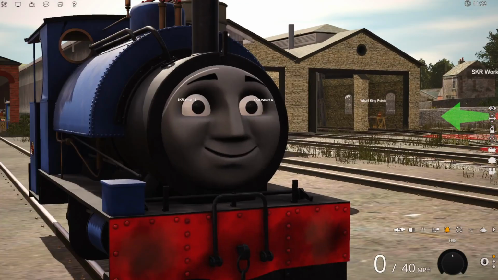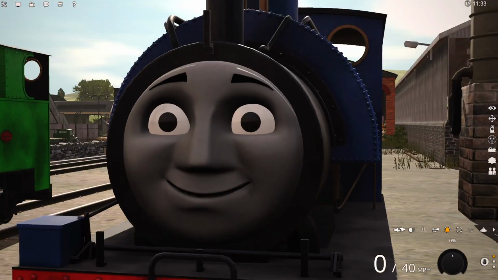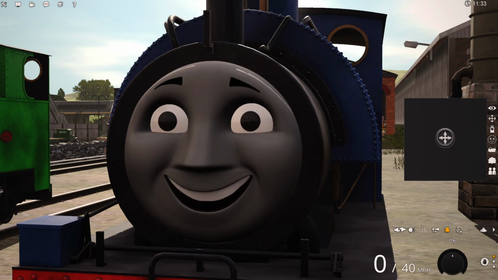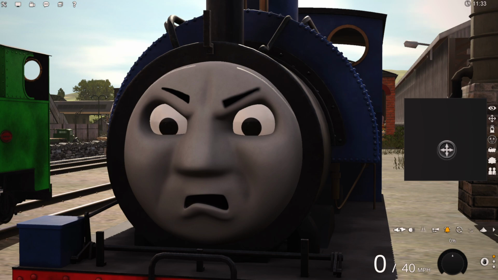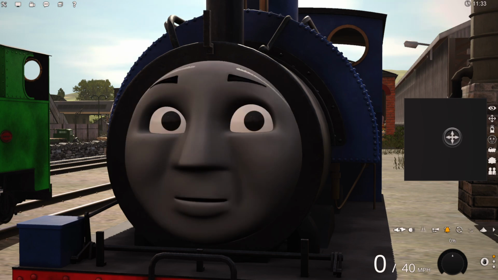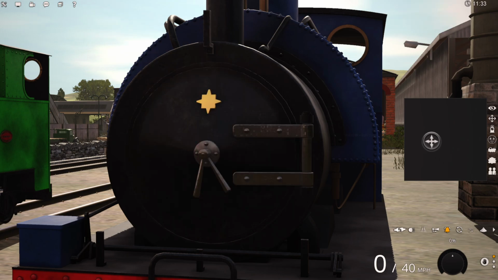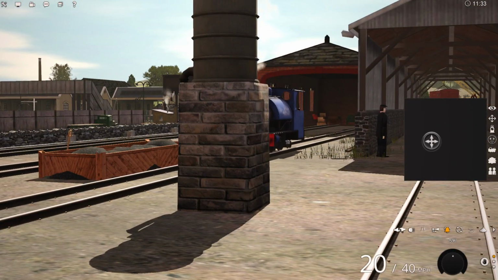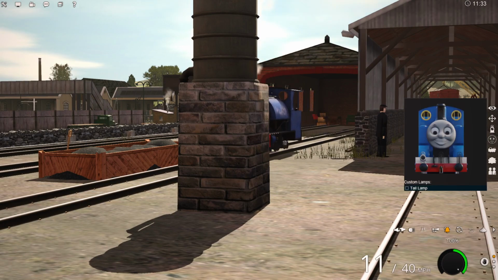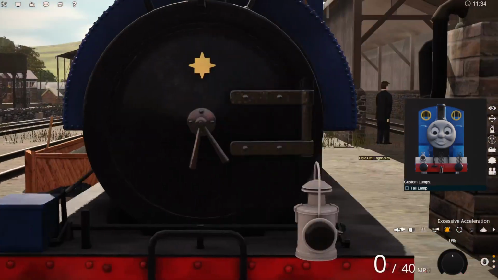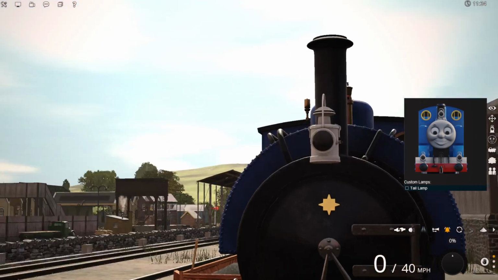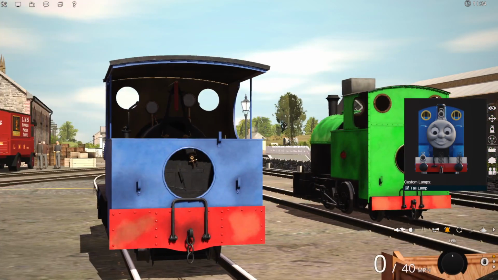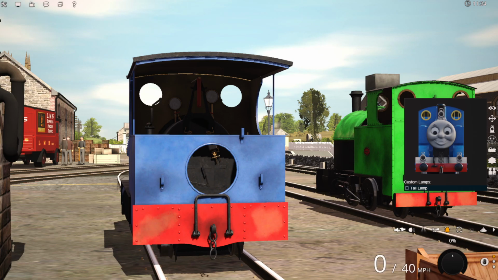Oh man, is it just me or is that face kind of creepy? Look at that thing. It's staring into your soul. Yeah, the other faces are good. And I like that there's a smoke box door variant. That's cool. And it doesn't have lamps. Oh no, it does. Look at that lamp. It just doesn't have a middle lamp. That's cool. And it's got a tail lamp as well. Nowhere to be seen. Oh well.